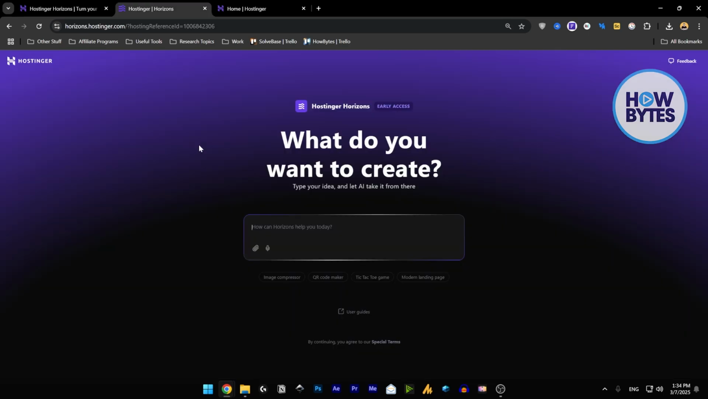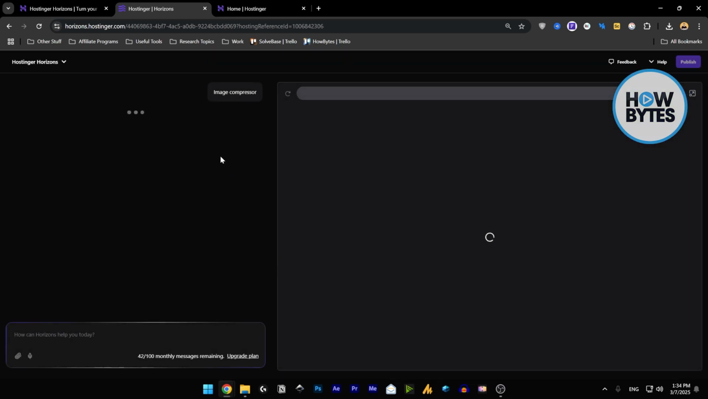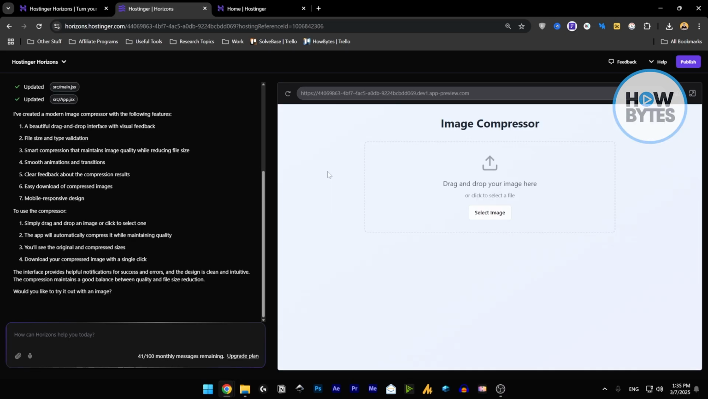Now let's get over to this part where we are going to put the prompt and get an app out of it. So what I'm going to do is use the image compressor, or you can also go for these, or you can just put a prompt here. So I'm going to go for the image compressor, I'm going to click on it, and it's going to start building our web app. And our web app is ready.